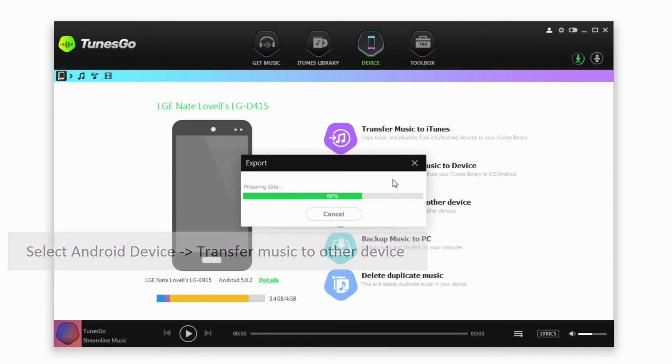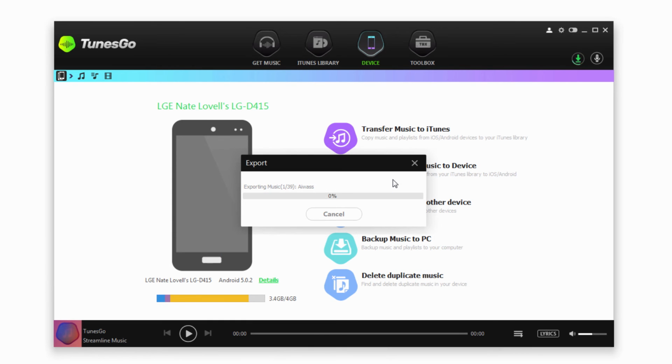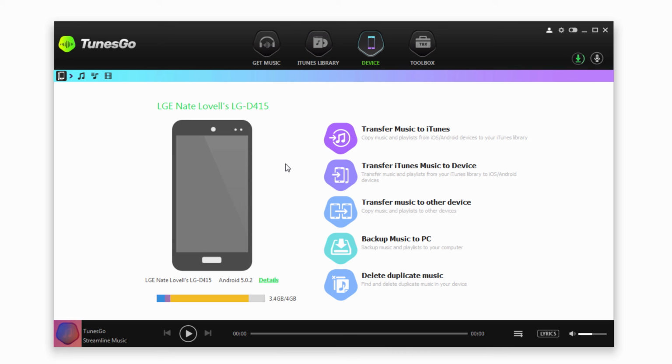And then it's going to prepare all of the data and start transferring the entire music library from our Android device over to our iOS device. And of course, the time this takes will depend on how much media you have, but it's usually a pretty quick process. And once all of those files have been transferred, it's going to go ahead and tell us it's successfully exported them. Then we just have to click on the OK button, and now all of the music files from our Android device have now been copied over to whatever iOS device you selected.